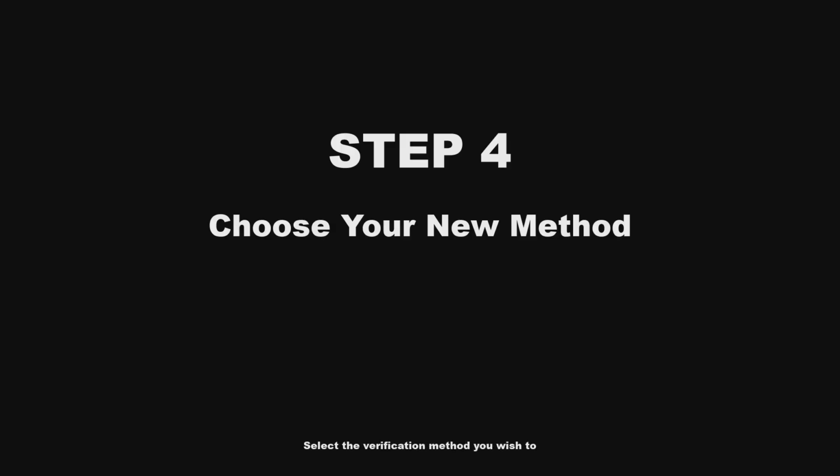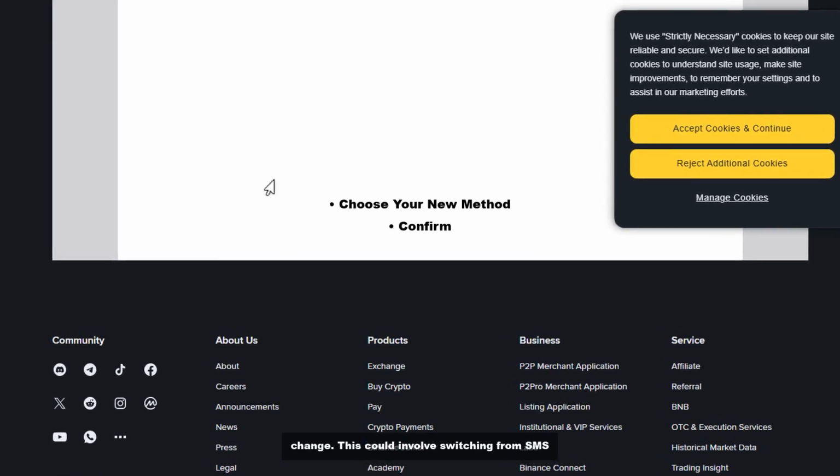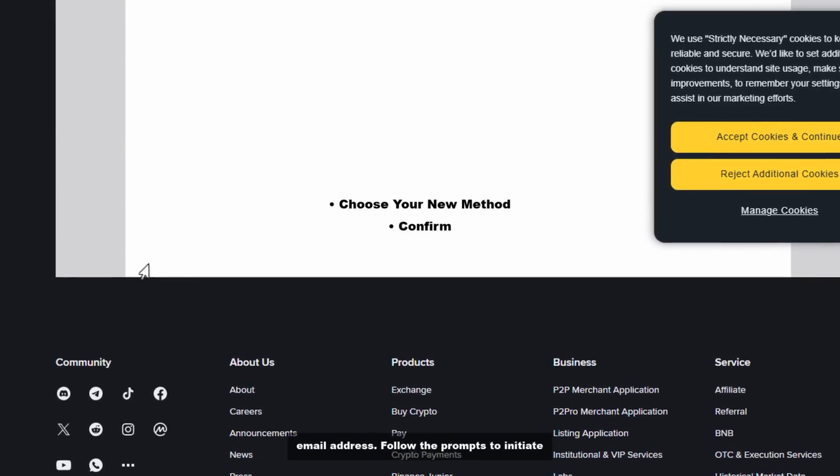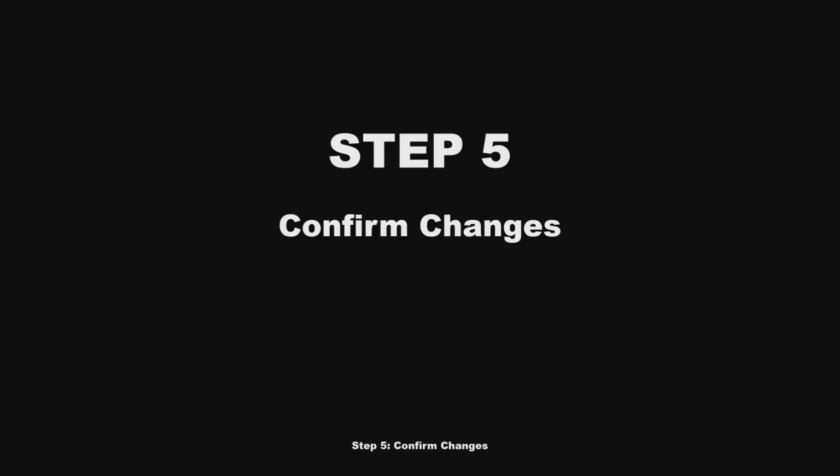Step 4. Choose your new method. Select the verification method you wish to change. This could involve switching from SMS to an authentication app or updating your email address. Follow the prompts to initiate the change.